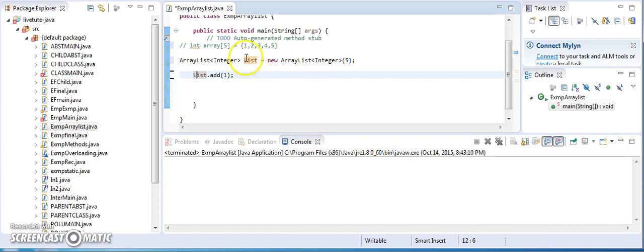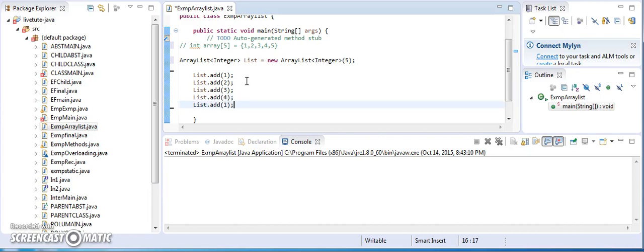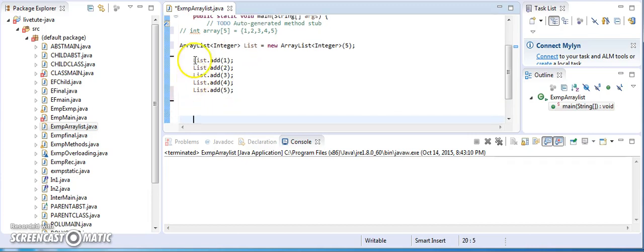Array list. That means 1 is added here. Now if I want to add the next element, I can add 2. So 2 is added to my list like this. Now if I want to add 3, I can go for 3. If I want to add 4, I can just add 4. If I want to add 5, I can just add 5. So there are 5 elements I can add.